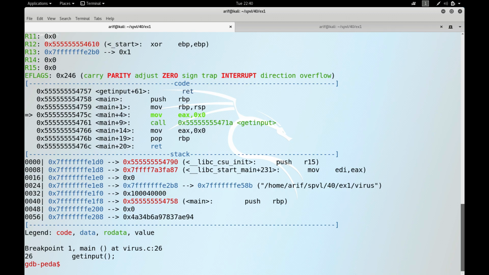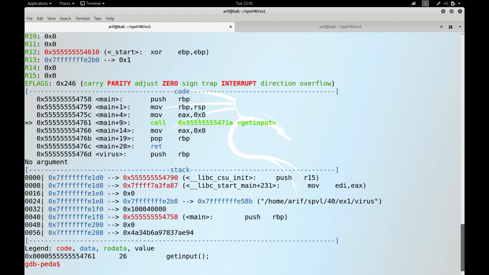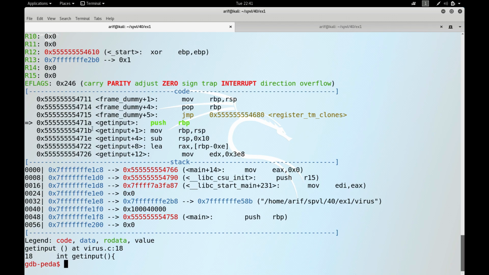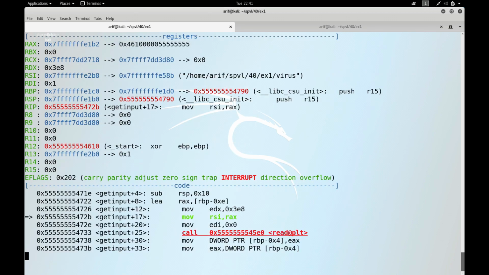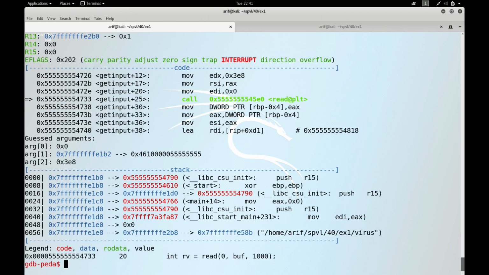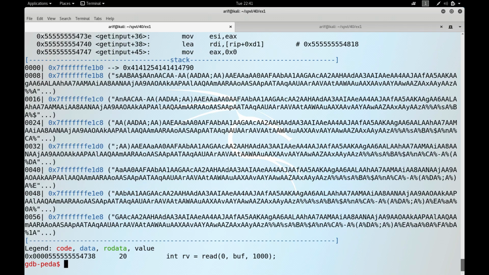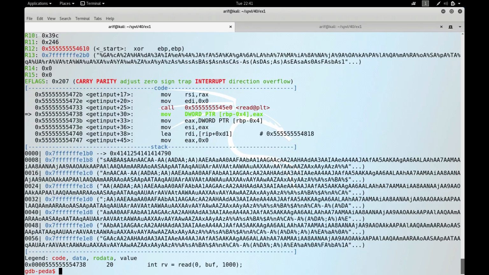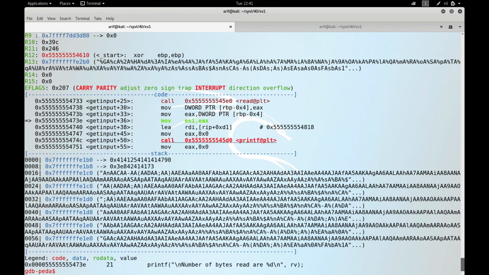Good. Let us press SI, call the get_input function. You see the top of the stack, E1C8, contains the return address, which is the valid address to main. Let me execute the get_input function, execute the read call, and note the state of the stack after this read. So we have the input over here. Let me shrink the size again.